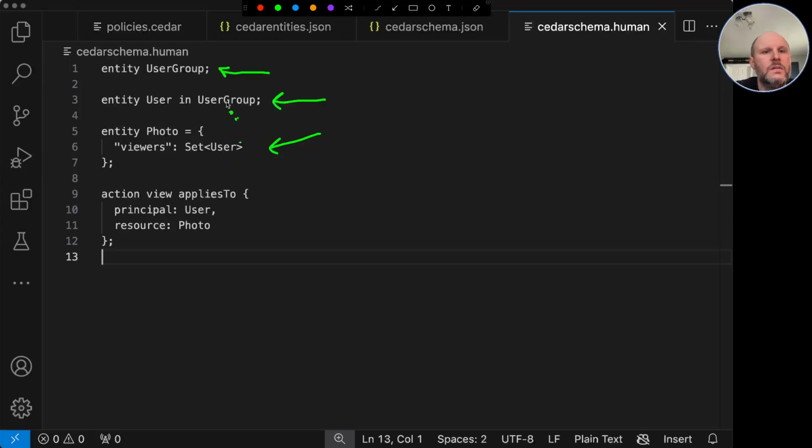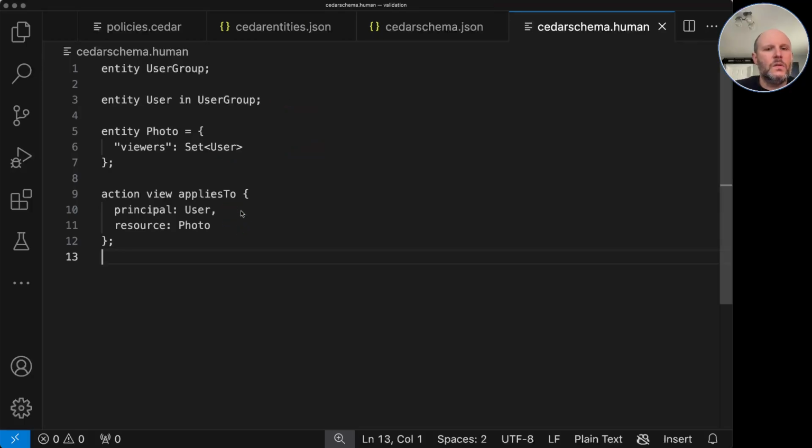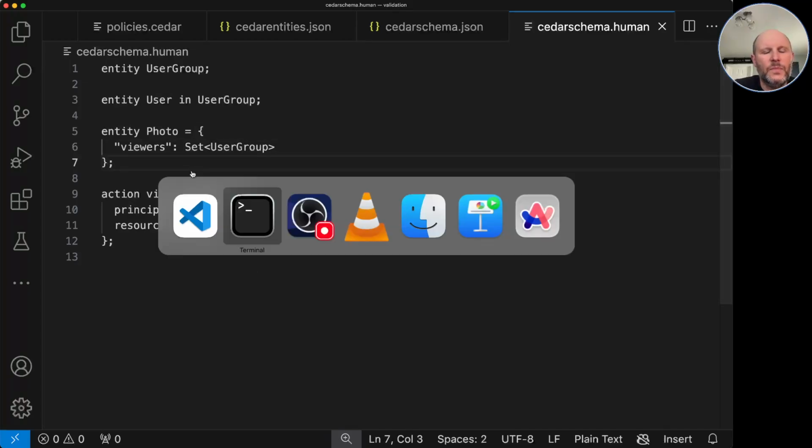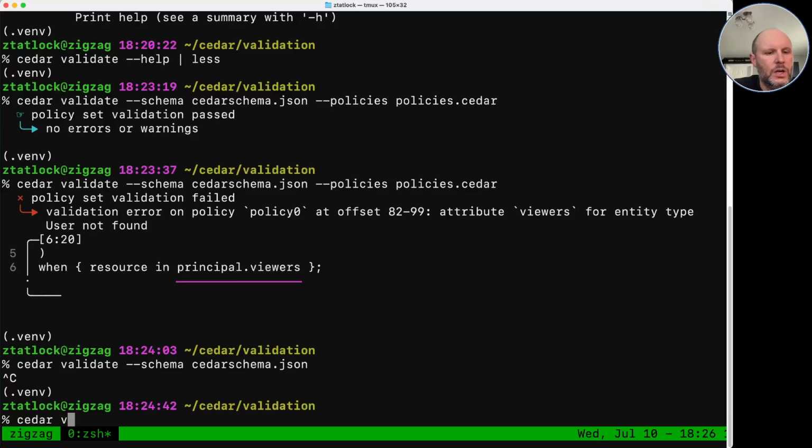Actually, I think this is basically the same thing as user group. Oh, that might be a goof. Maybe we'll check that real quick. And we can also declare actions. So here we're going to say the view action applies to requests where the principal is a user and the resource is a photo. So actually, let's fix this up real quick. And now let's see if we can validate using the human readable version.